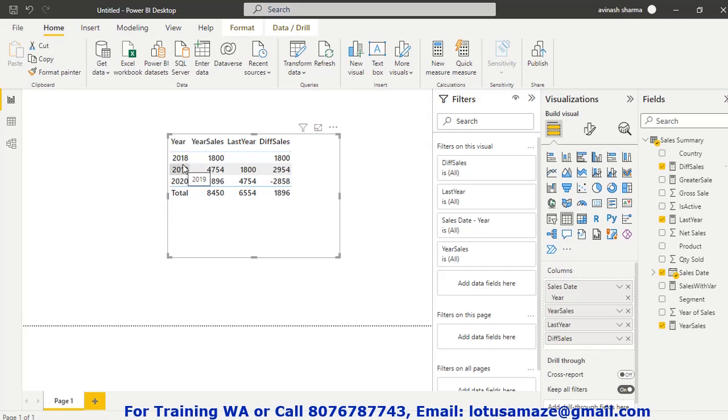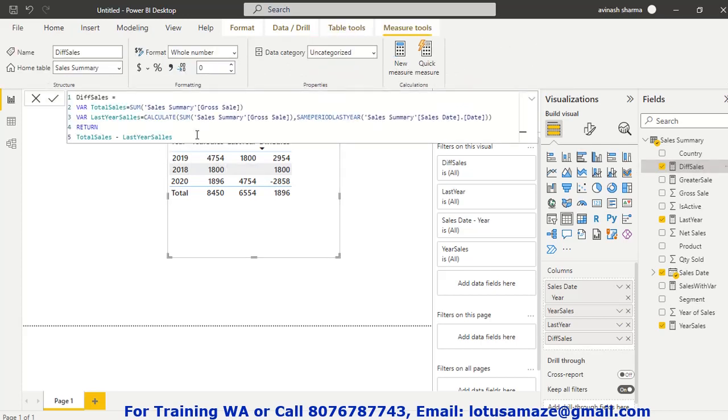For the 18 there is no data for the previous year, so same. In 19, sales was 4754 and the last year 1800. So this year sales increased by 2954. In 20 sales is 1896, but in 19 sales was 4754. So sales decreased by minus 2858. So for this measure, we have used the variables. So you can see using the variables, the calculation becomes very easy.